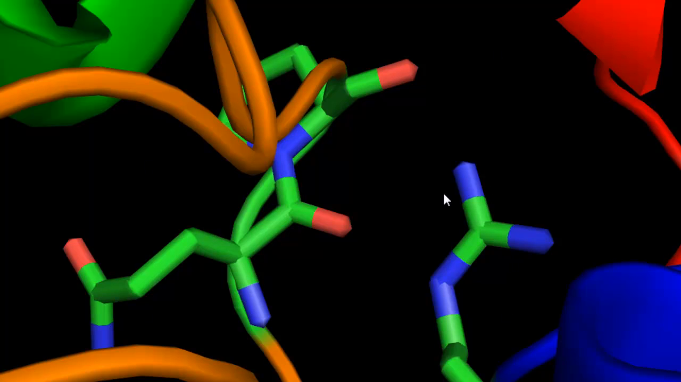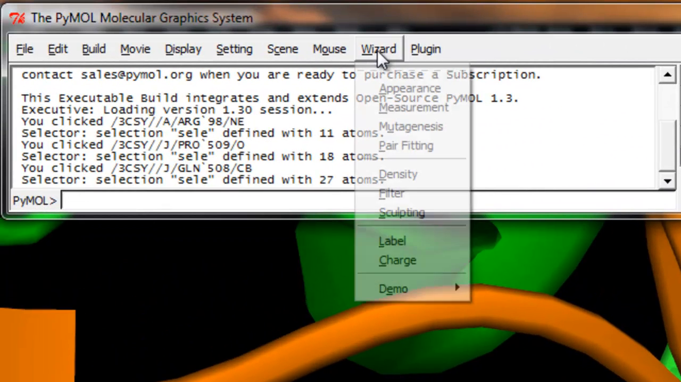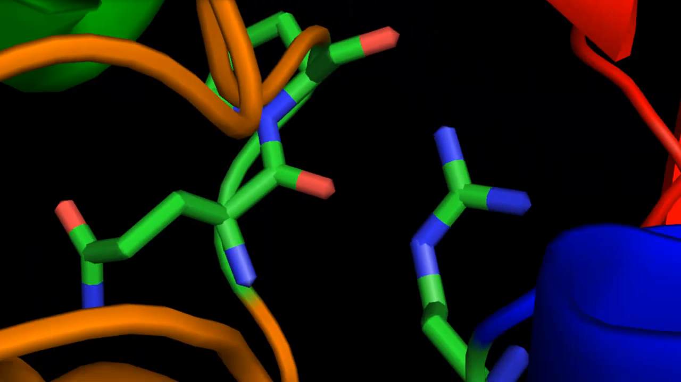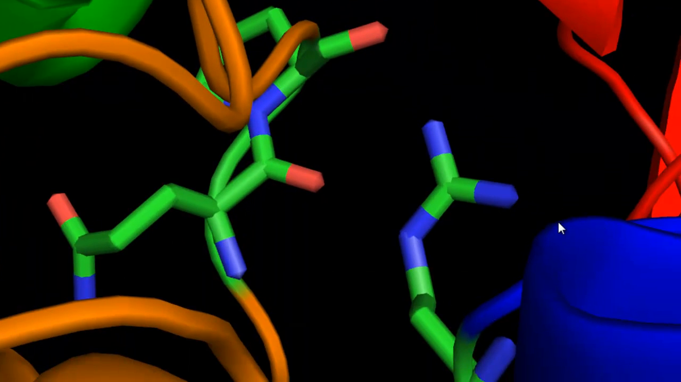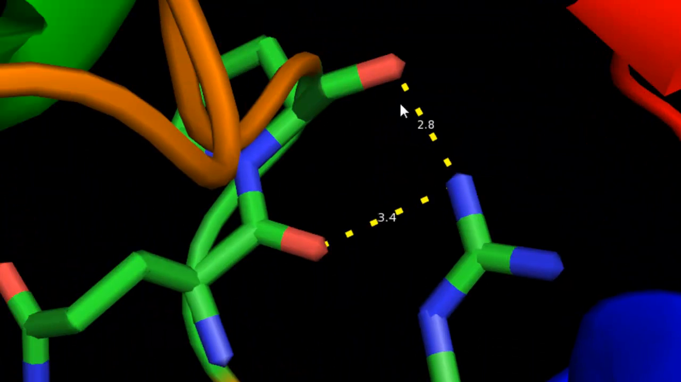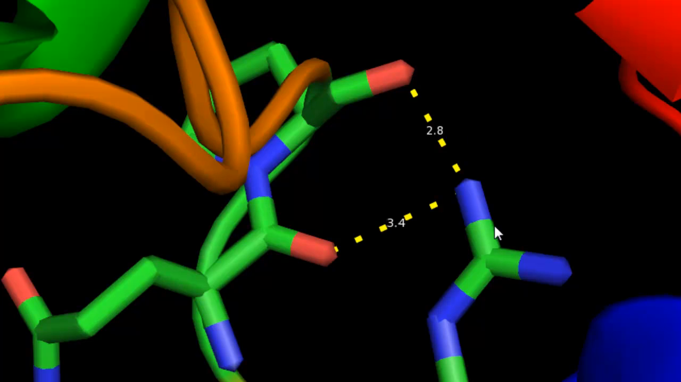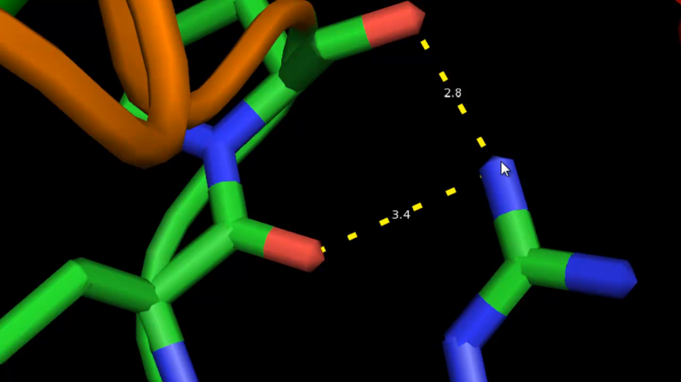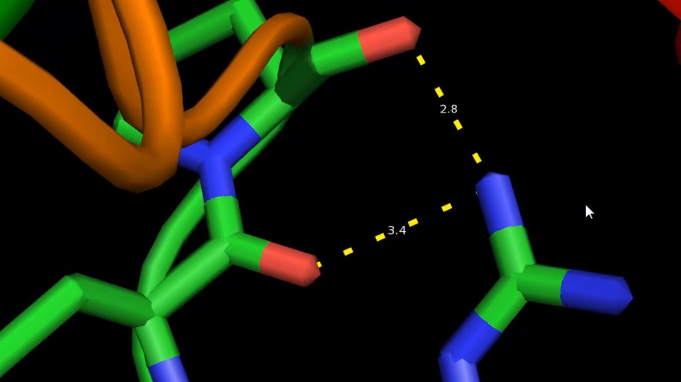Now I've shown you how to display individual residues. Next, we're going to learn how to use the measuring tool. We're going to go to the menu, then wizard and then measurement. We're going to click on the oxygen and the nitrogen, oxygen, nitrogen, and then done. From this oxygen to this nitrogen, it is 2.8 angstroms. From the nitrogen to this other oxygen is 3.4 angstroms.